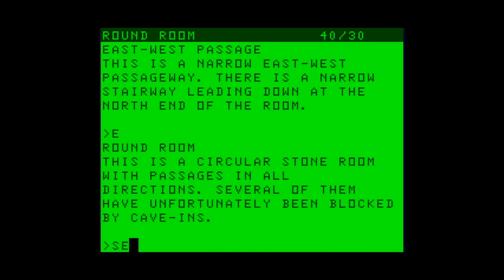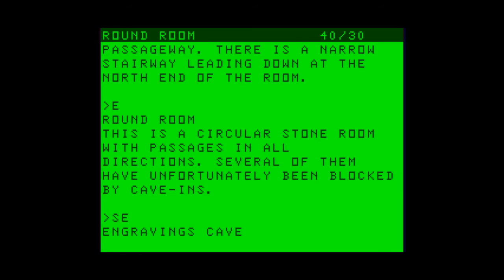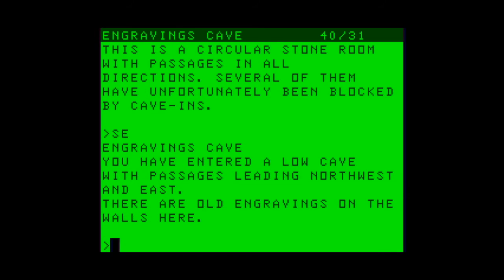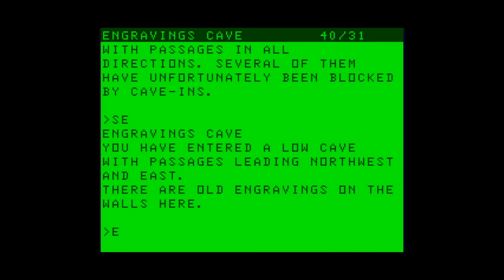Let's go southeast. The engravings cave. You have entered a low cave with passages leading northwest and east. There are old engravings on the walls here. And we're going to go east.